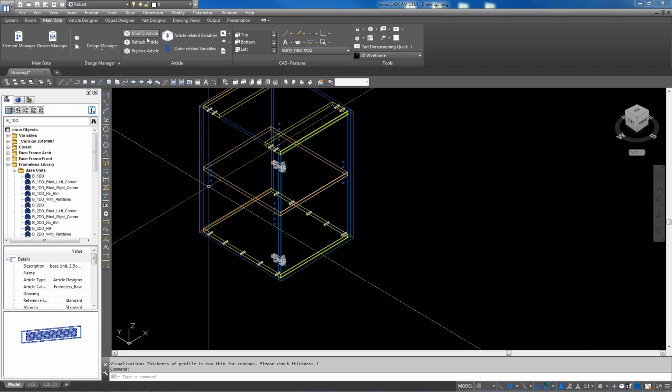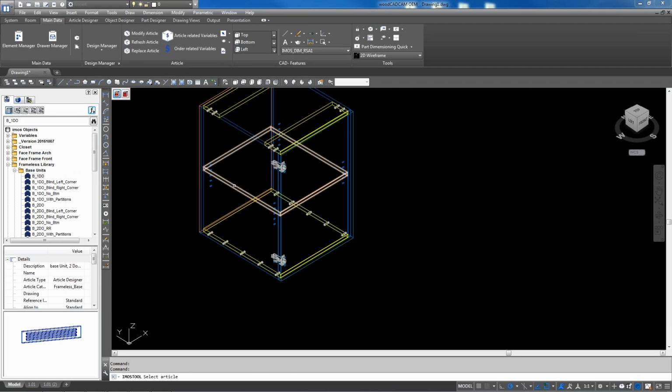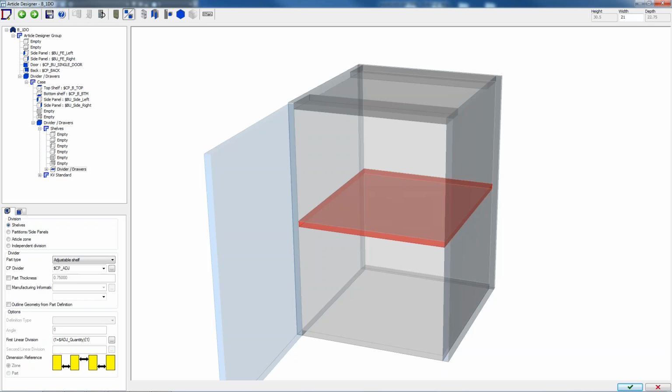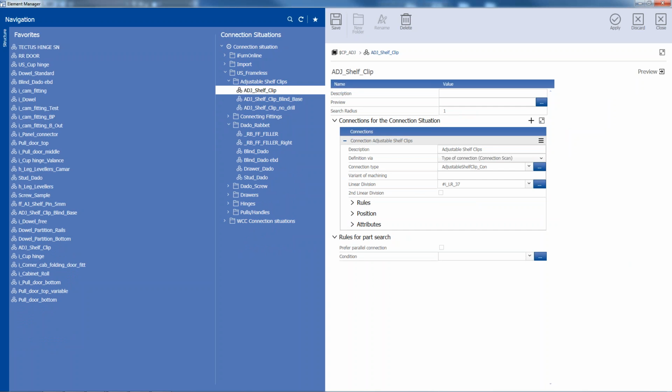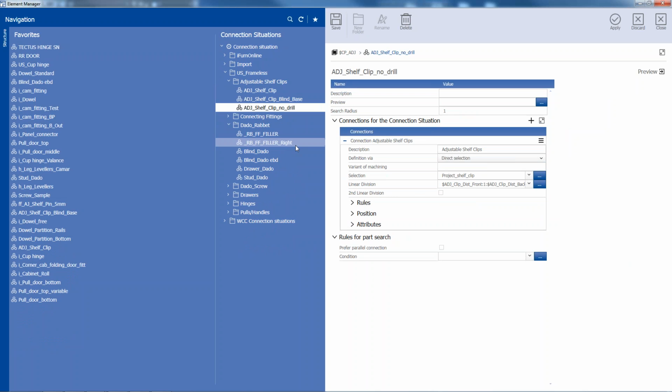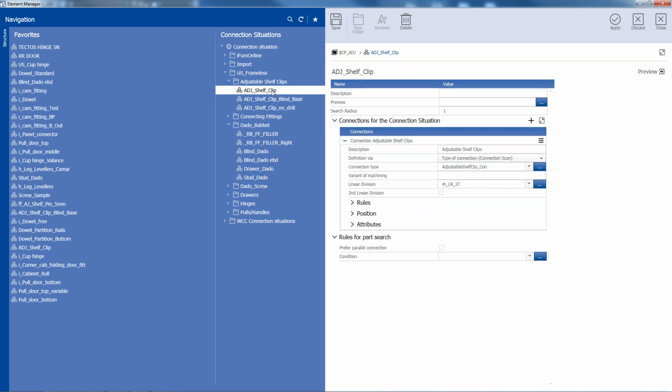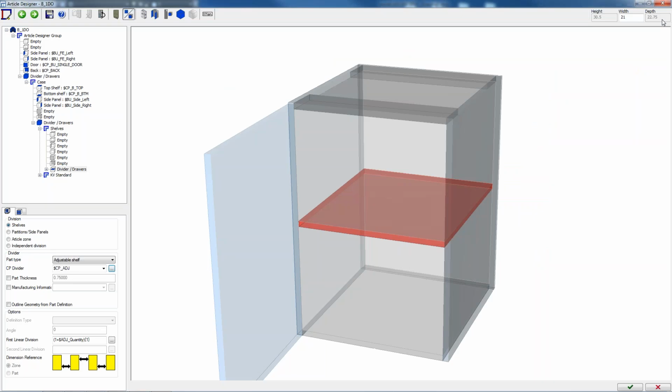Now the reason this has 5, let's look at that real quick so you can understand that. It has a connection situation where the drilling is actually part of the shelf pin. You see it still says TP80J. This guy is pulling up the project shelf clip, which doesn't have any drilling. This guy is pulling up the shelf clip that does have drilling.